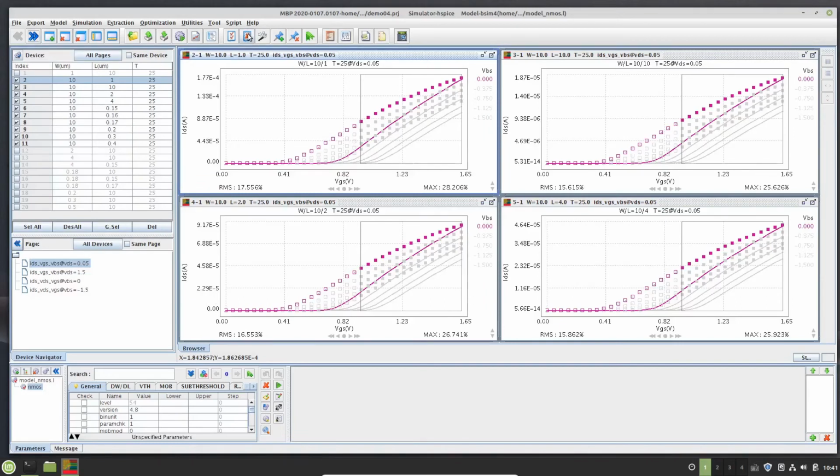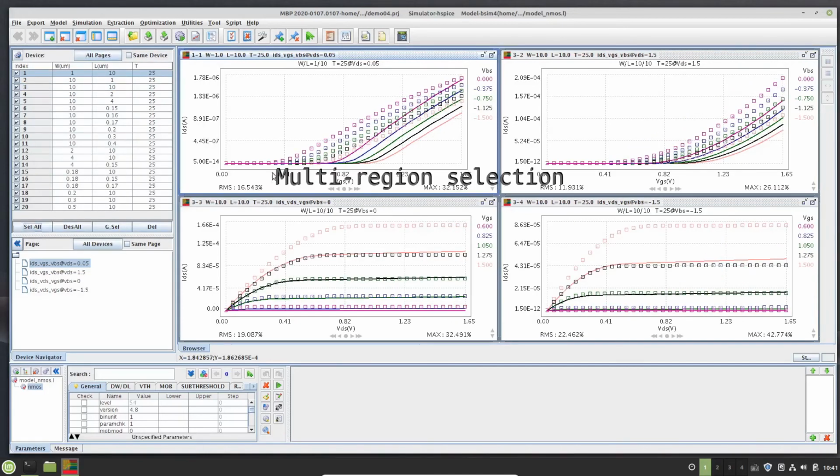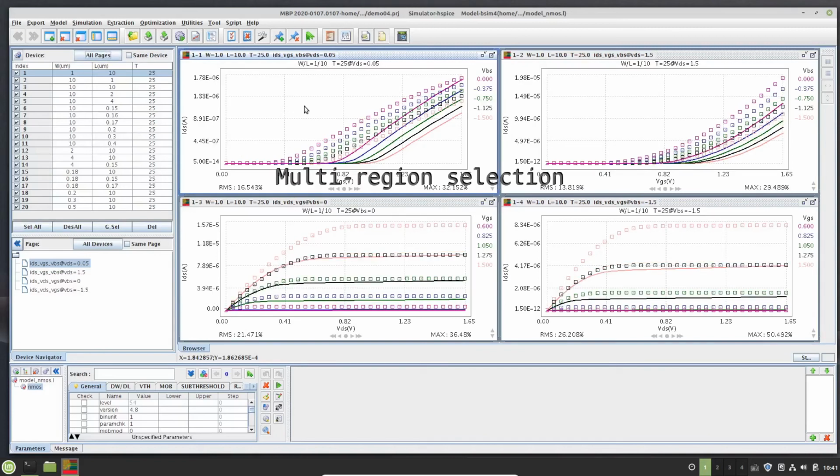Always remember to use the Clear All Pages icon on the toolbar to clear all region selections. Last but not least, let's review how to select multiple regions on graphs. By default, MBP is set to allow only one region selection on a graph. To be able to select multiple regions, please turn on the Multiple Region toggle button on the toolbar. Now we can have multiple regions selected at the same time. This could be very useful when we need to carefully choose regions for optimization, or it's a way to speed up optimization by using fewer points.